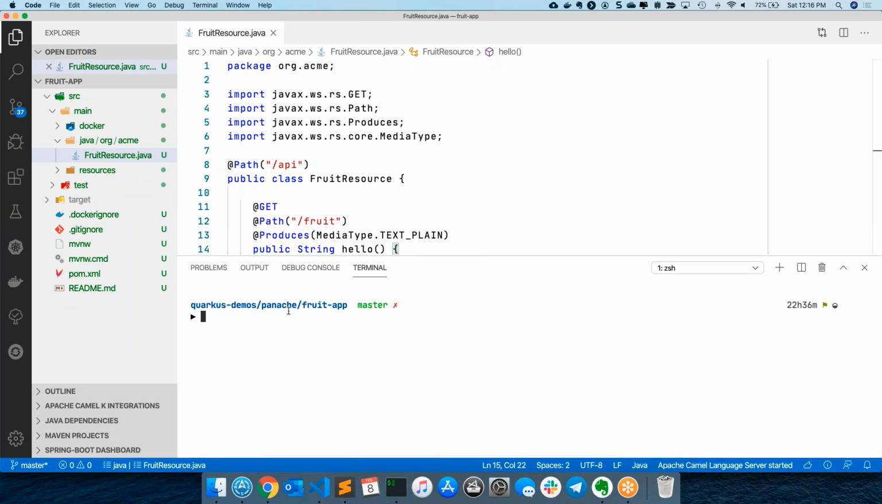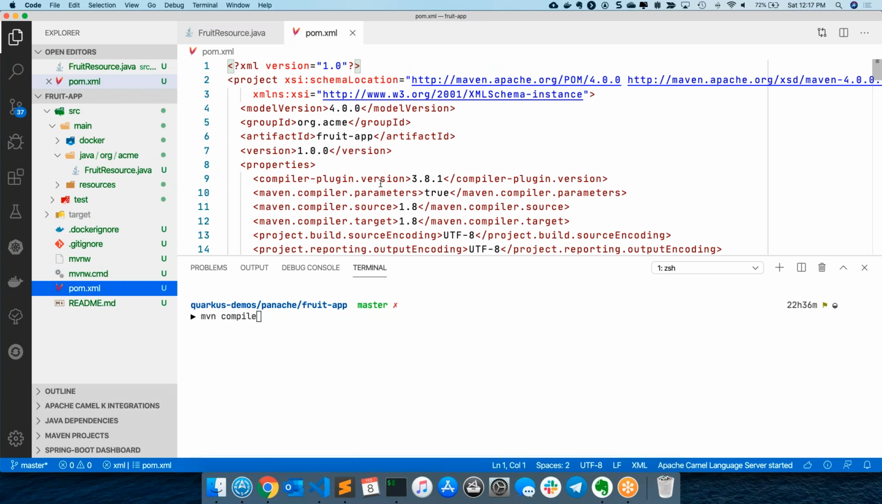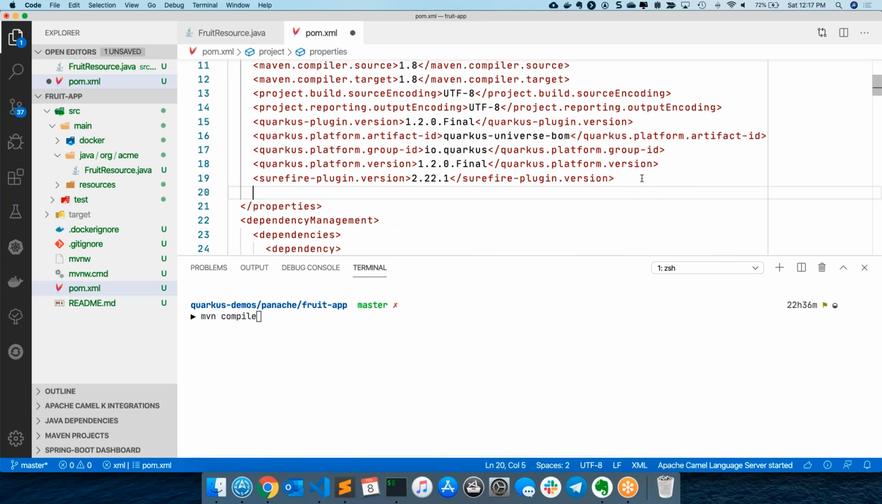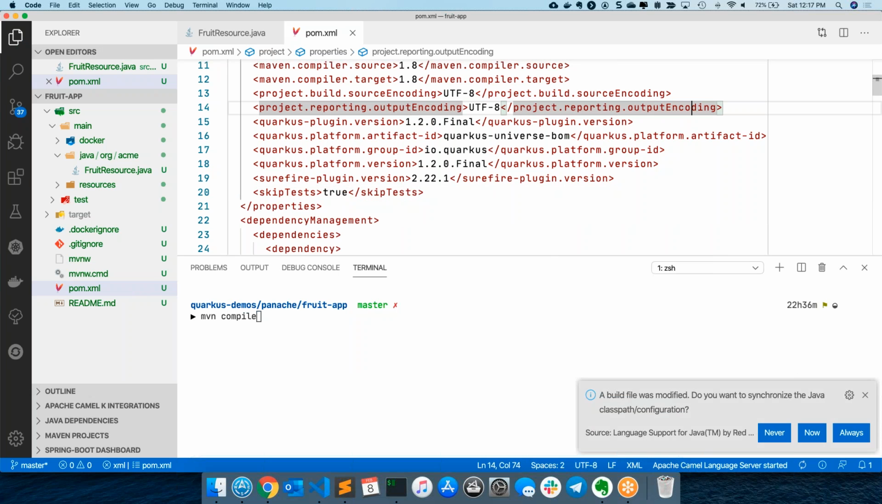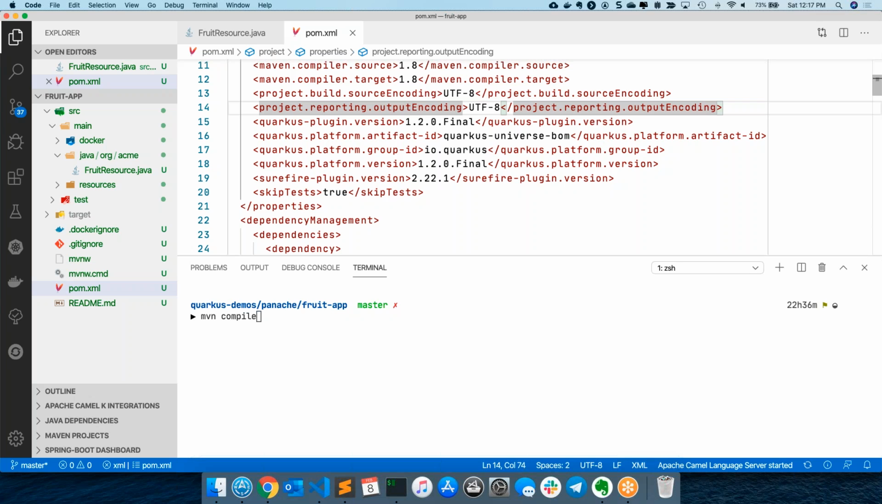So let me start this by saying MVN compile. That's good. I did it last time. I don't want the test to interrupt our thing. I'm not going to show you any test, so I'll just disable this. If test equal to true, and I'll keep the POM open so that you'll see what the extension is actually doing.